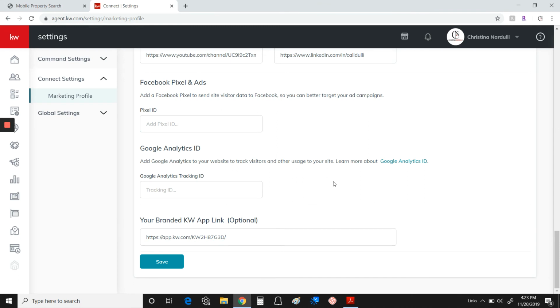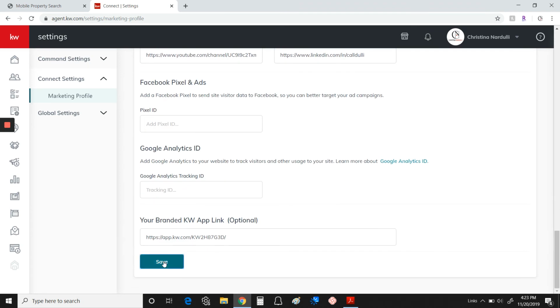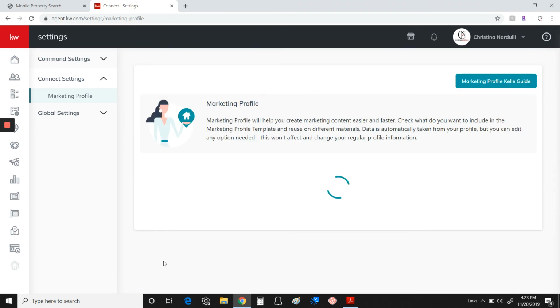And then all your marketing material will have it so that if someone clicks on it to download your app, it will be branded to you. So I think that's a pretty cool feature, and I would definitely fill that out. And then after you're all done, you can click on Save. You can always go back to it to change anything that you need to at any time.